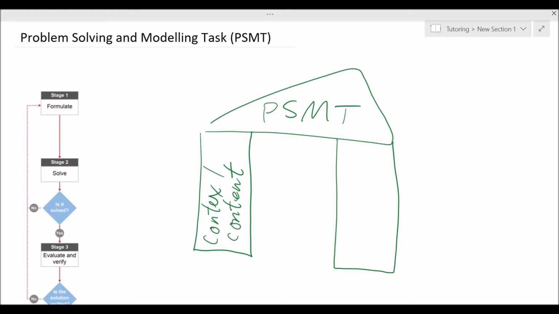So I can't specifically help you with that, but what I can help you with is the format that the PSMT takes, okay? There's a very specific way of addressing these PSMTs. There's very specific language that you need to use, sort of key things that you need to tick off, okay? So that's what we are going to learn about today, the format.